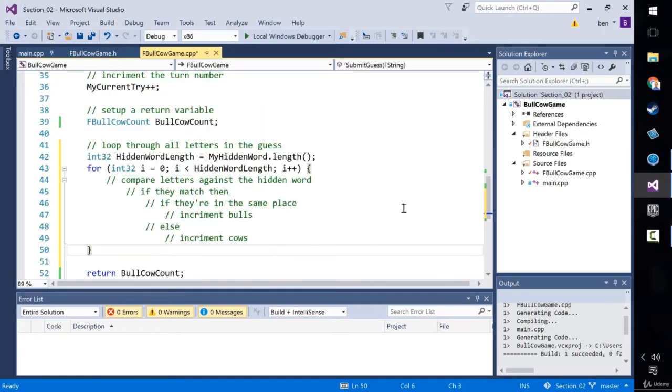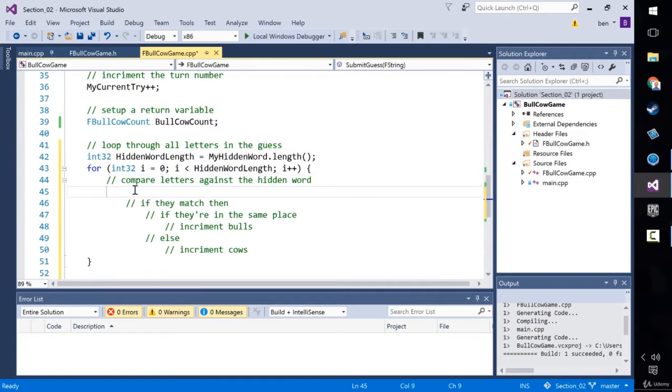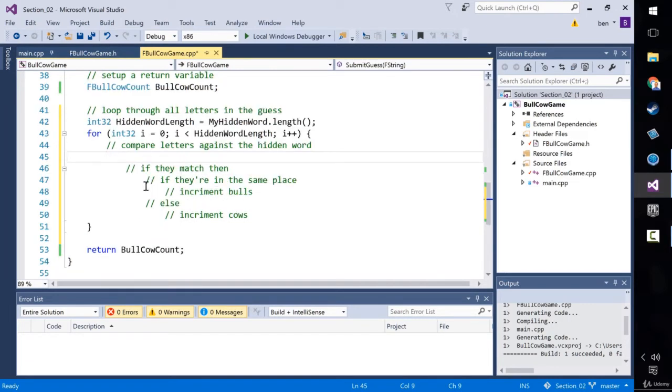I'm doing this very slowly for now, as it's our first time with an if statement, and it's only our second time with a for statement. So there's our for loop. It's going to go round this, looping through all letters in the guess. Now what we want to do is compare that to the letters in the hidden word. So we're going to need another for statement.